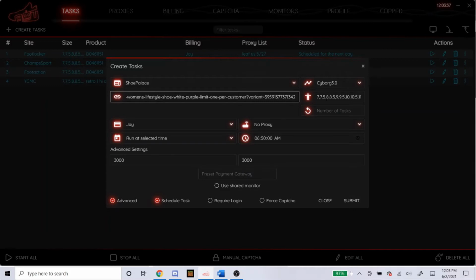ShoePalace, their shipping price is a lot, so I'm going to go for sizes that I know are going to sell for a lot, which is the bigger sizes. So I'll probably, for ShoePalace, only go for 9 through 12.